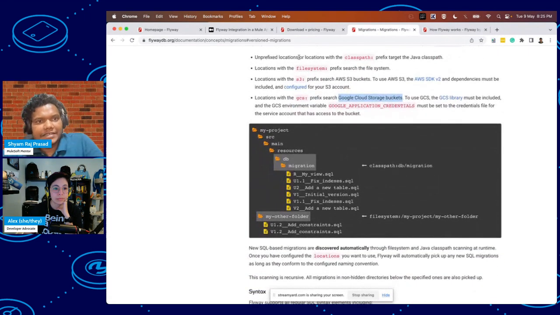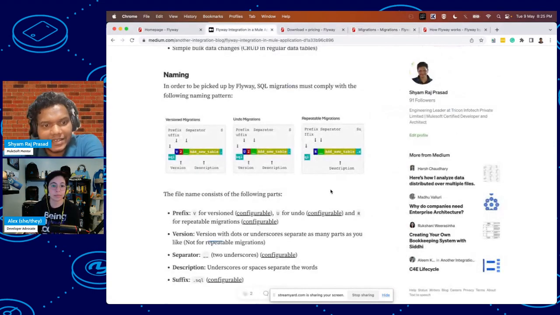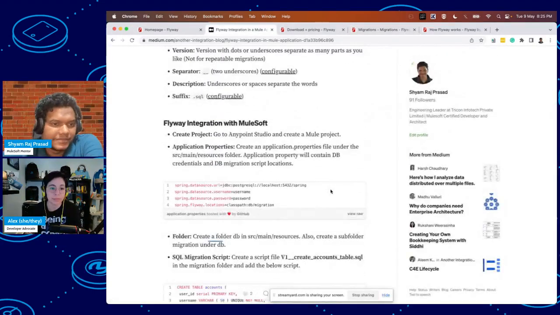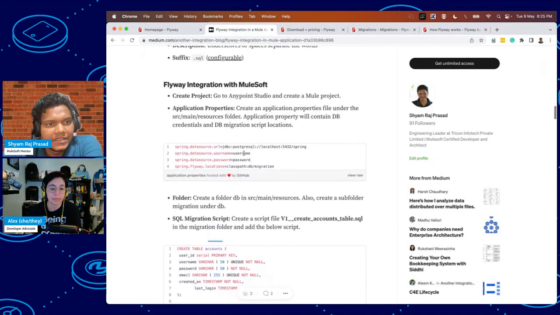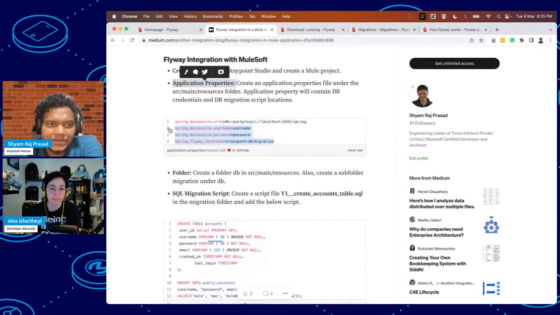Okay, let's come back to the integration, how we can do it. So first I will go through it, then I will come to the integration part in the Anypoint Studio. So first you have to create a project in the Mule project. Then we have to add some application properties where we will store all the properties related to the database.